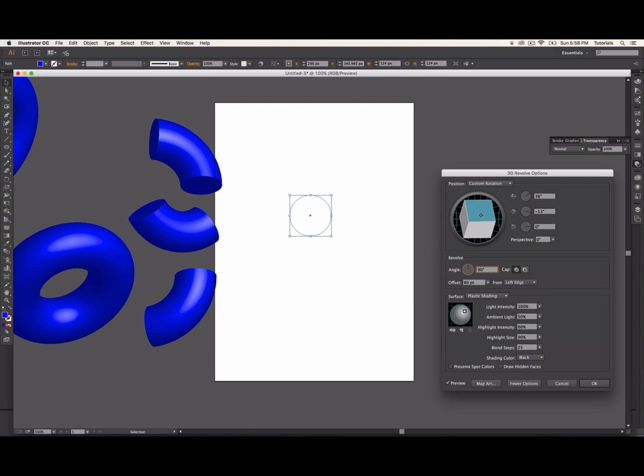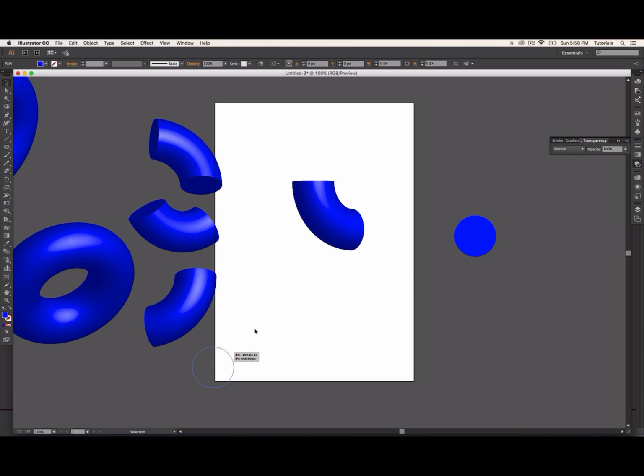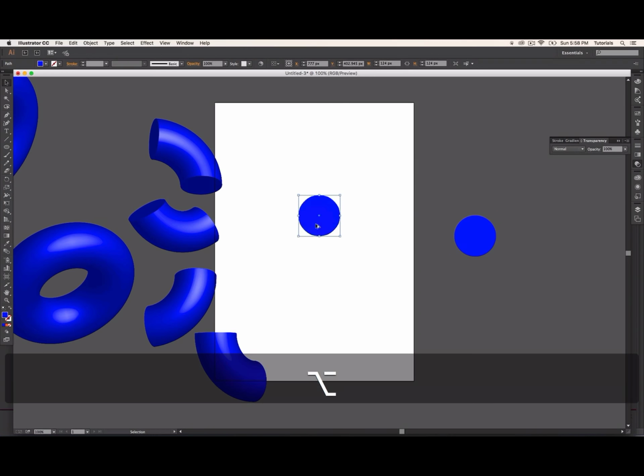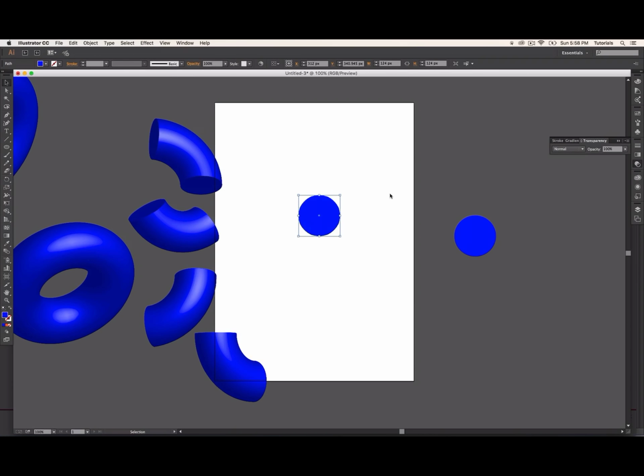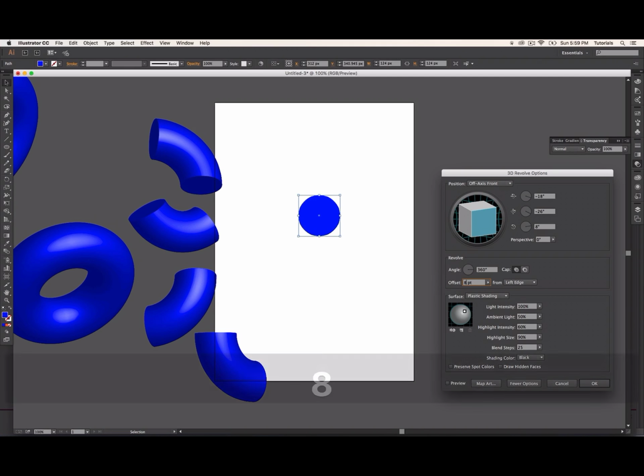So let's get a different angle for this one. Okay, I'm going to stick with this one, bring it down here. Let's duplicate this one again, and then Effect, 3D, Revolve, and add an offset of 80, preview, and 90 degrees. Oops, preview is not checked. And let's get a different perspective for this one.